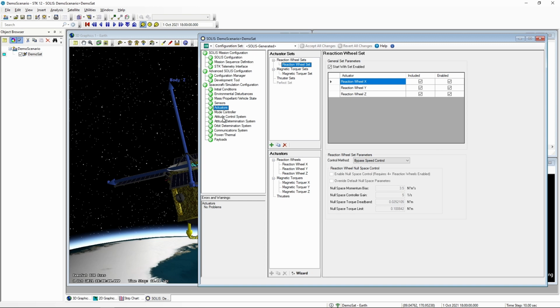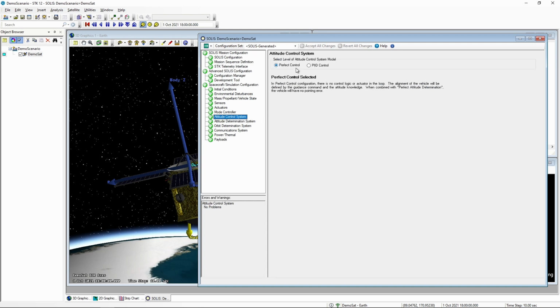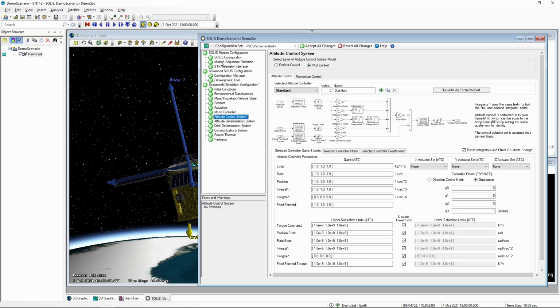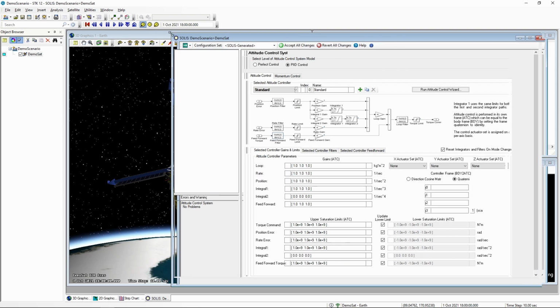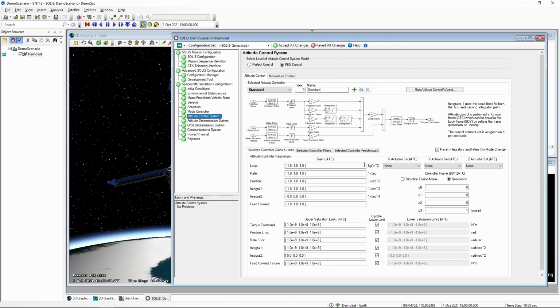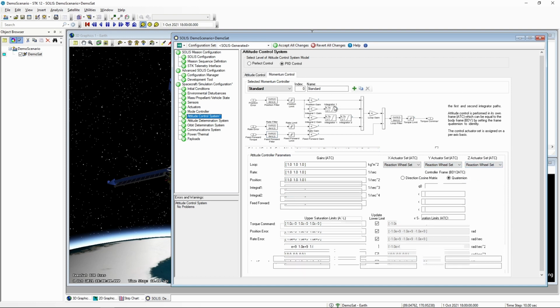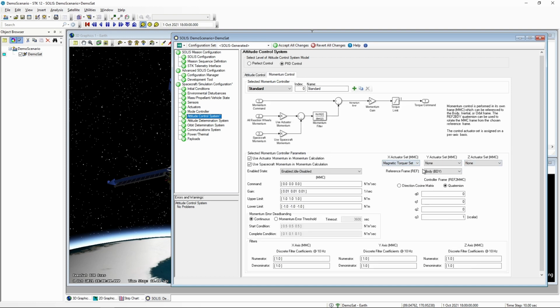So now if we jump over to the attitude control system, we're still on perfect control. What we want to do is update this to PIID control, and we can actually start to configure the attitude control system. So the default control algorithm has been configured with these unity gains mostly. You're using a PIID control system. So our input that it needs is what actuator set we are associating with each control axis for both the attitude control and the momentum control. So for attitude control, we're going to select our reaction wheel set. And for momentum control, we're going to select the magnetic torquer set.